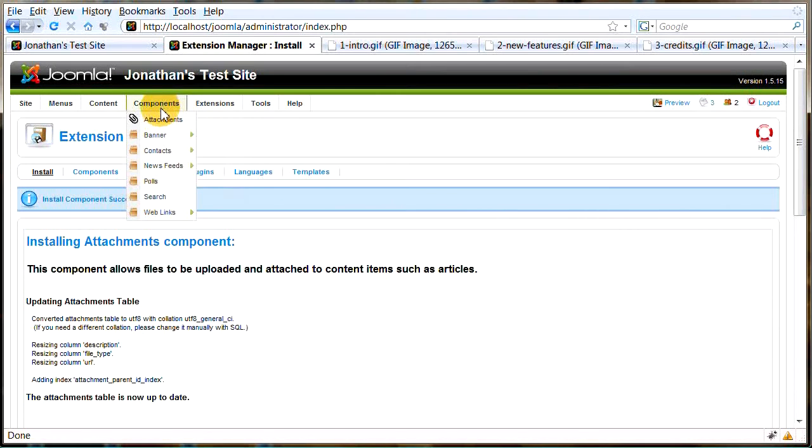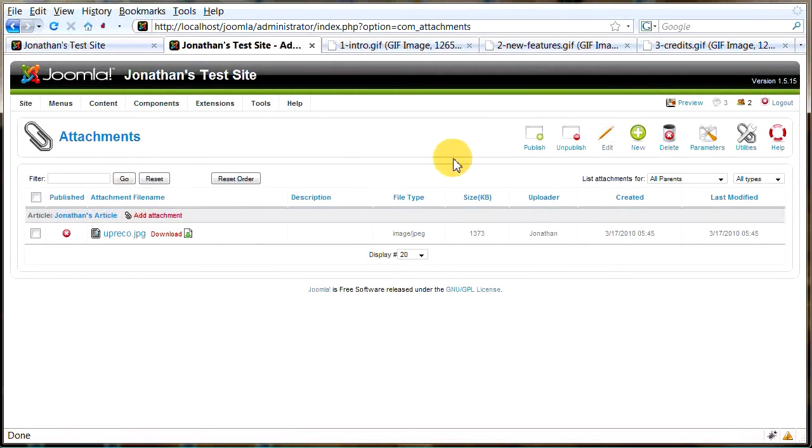We'll go to the attachments area under the components menu. And before I publish it, just let me point out a few things. This has some of the typical controls of components: publishing and unpublishing items, editing, creating new attachments, deleting attachments, parameters, setting configuration parameters for the attachments, utility functions, and a help. Don't forget that there's a help page here on the right. Okay, so let's publish it. So we'll click on the button here to publish it.